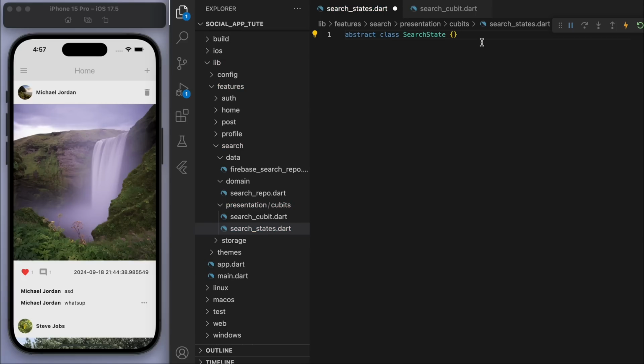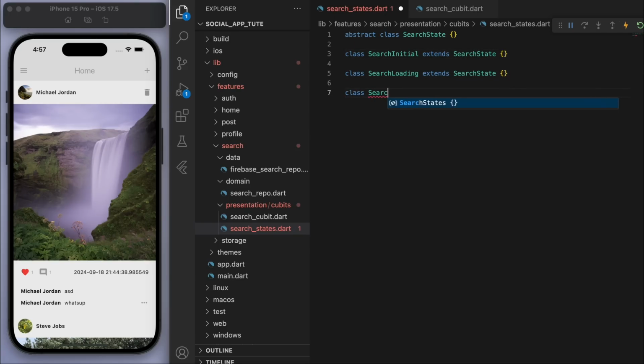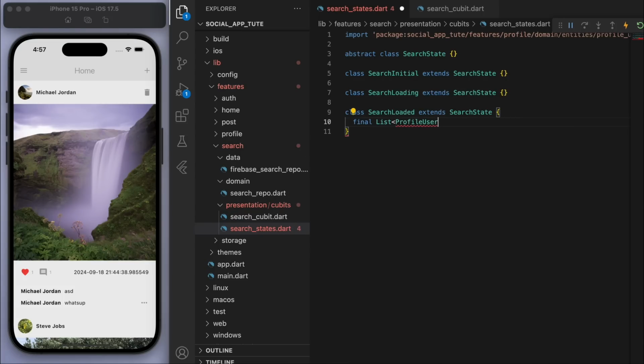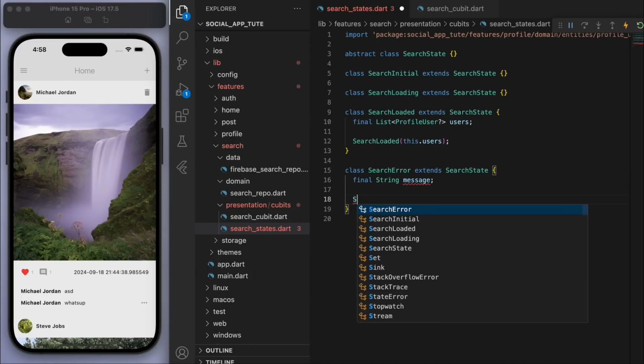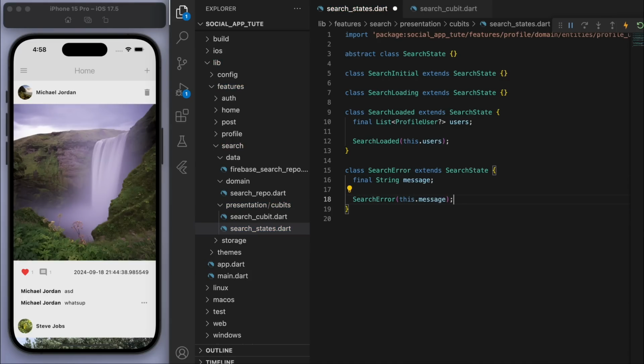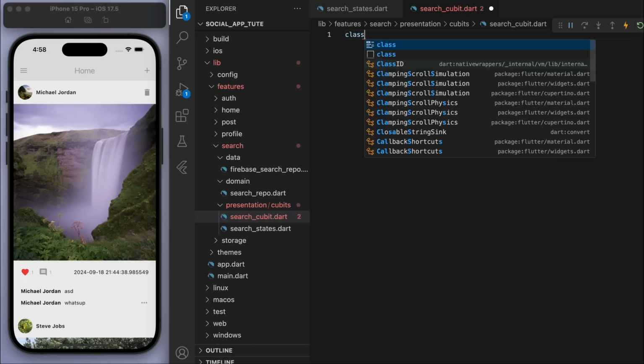Similar to what we had before, we're going to have the initial, loading, and loaded. And if it's loaded, then we're going to have those users. So let's grab that. And same thing for the error. We can store the message. So these are the different possible states we can have. Let's now code up the search cubit.